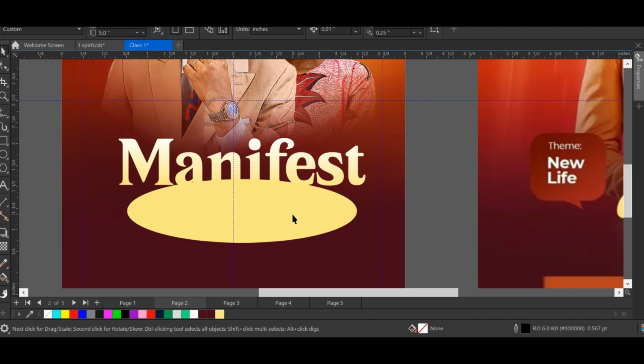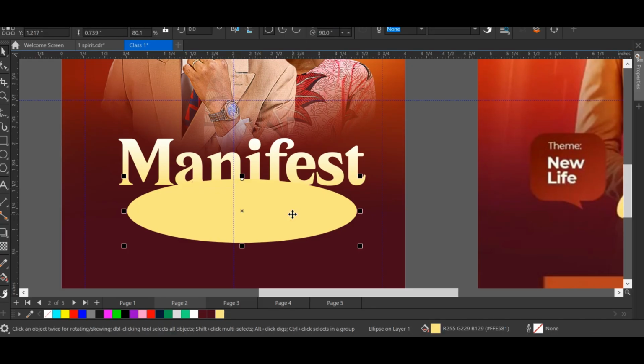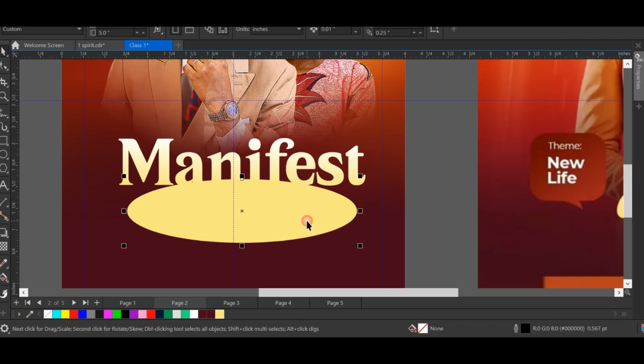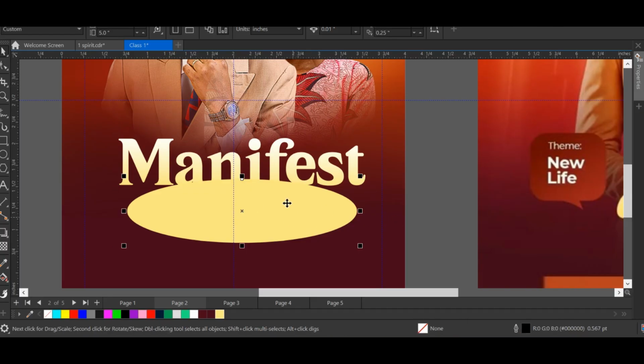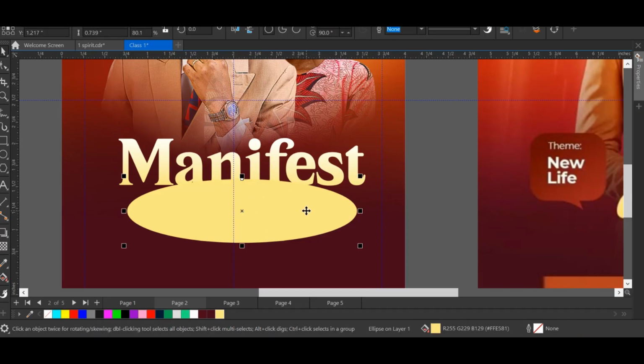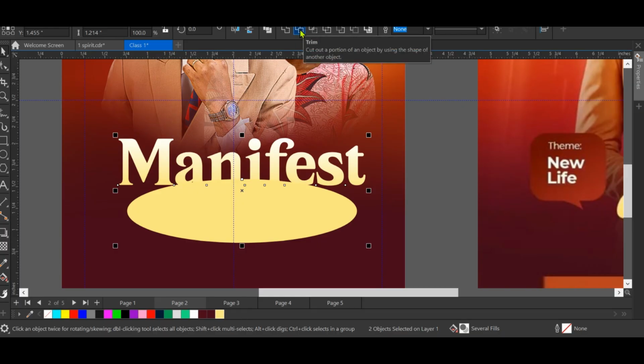But when you select two of them, select this first one and select the second one. And remember, this one is on top of the text. So you select the two of them. When you select the two of them, you look at the one I want to use. You use trim. Use this trim.